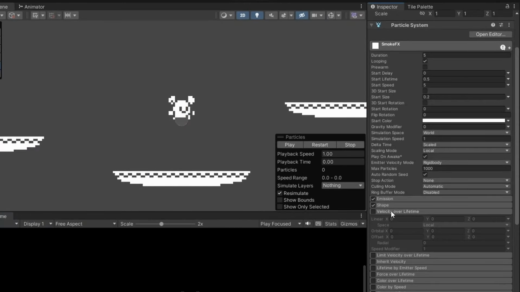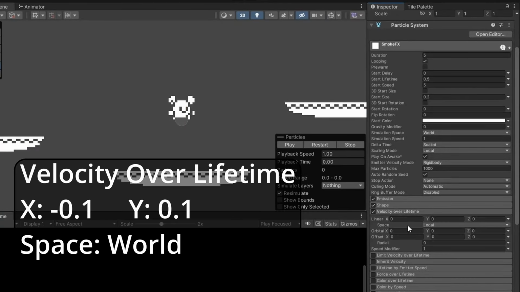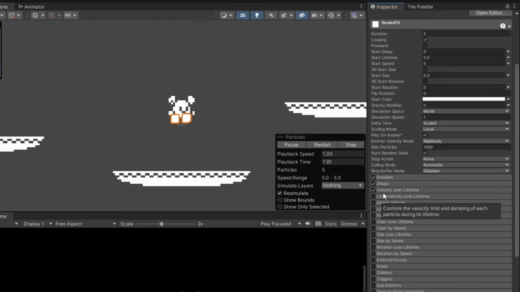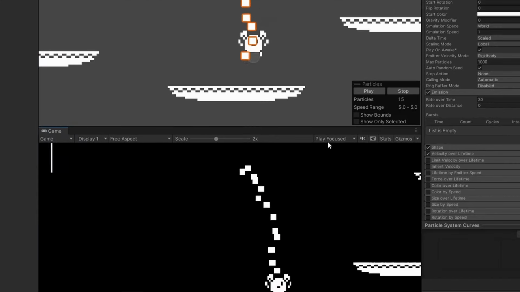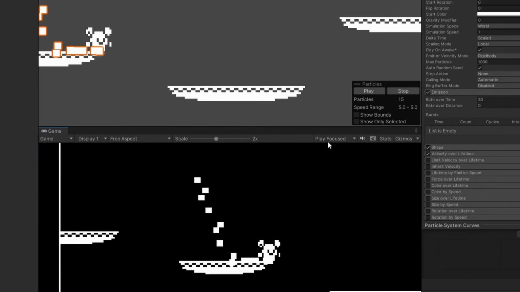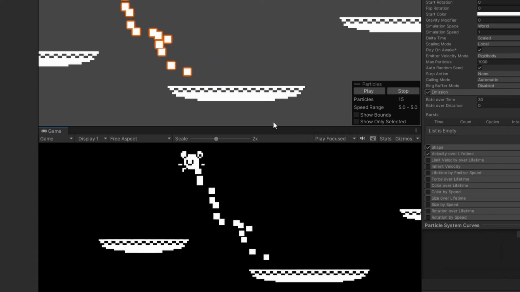So we'll go to velocity over lifetime. We tick this, then type minus 0.1, so you can see it kind of trails out behind, and then 0.1 on the Y, so it kind of goes along and then out. And we also want this to be world. To add some more particles, we can go to emission, and rate over time we can change from 10 to be 30. You can add more or less depending on the kind of feel you want.